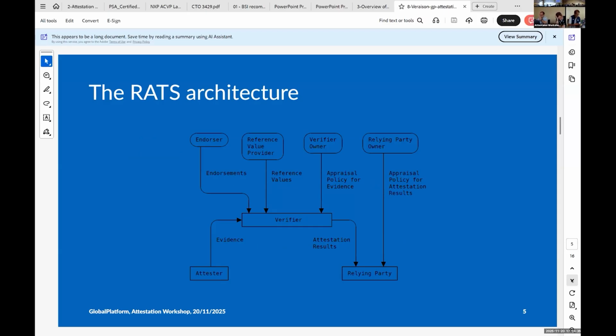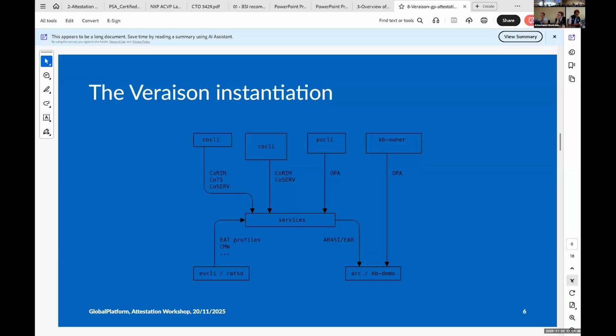This is the RAS architecture that you've seen already two or three times. The important thing is how Veraison implements this architecture. This is the instantiation. Maybe it's not very visible, but the conceptual messages are replaced with the exact data formats that we implement: CoREM, CoTS, CoSERV, EAT, various EAT profiles, CMW, EAR, and so on and so forth.